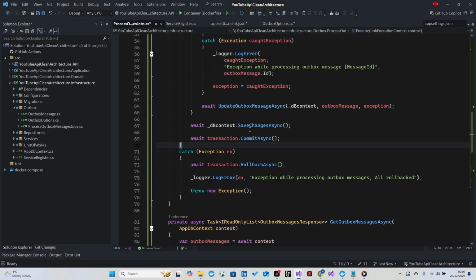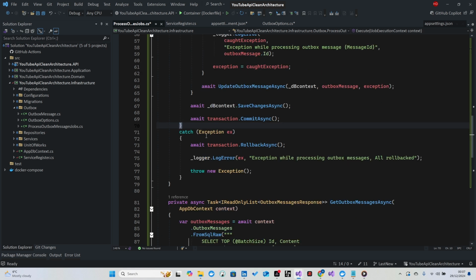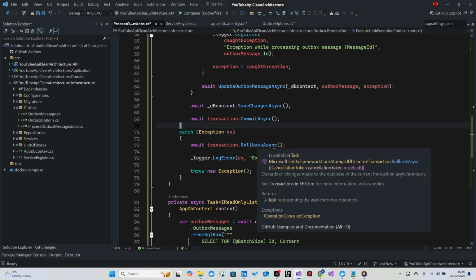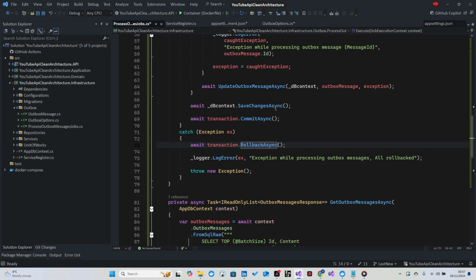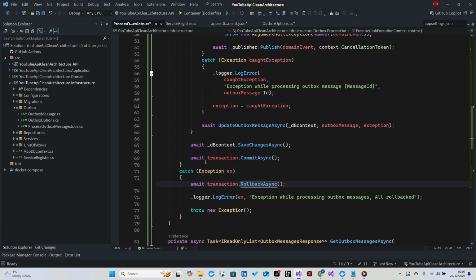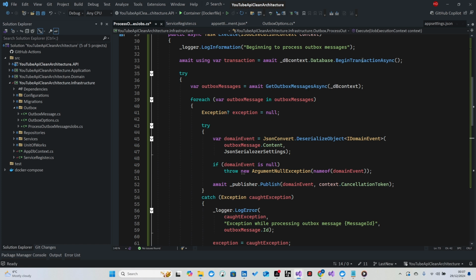If there is an error, we're catching the exception and using the rollback async method, and this rollback just removes these save changes and rolls everything back. It's just reverting everything. This is how it's working. I'm assuming you understand how the transaction section is working. That's why we're calling this the transactional outbox pattern.